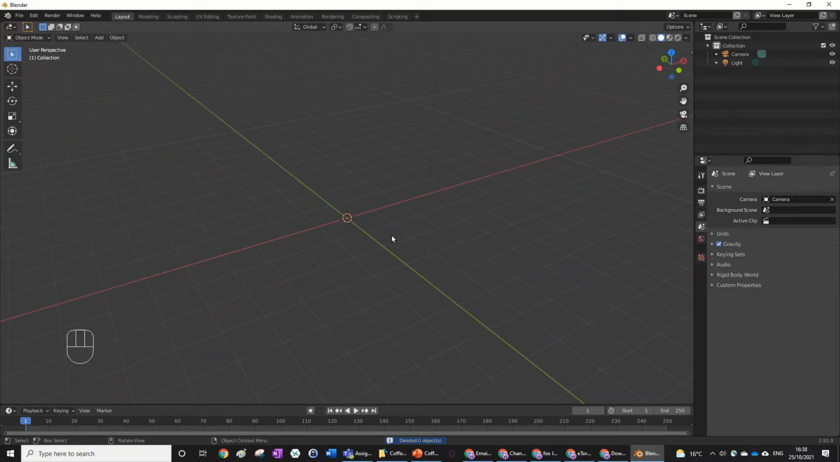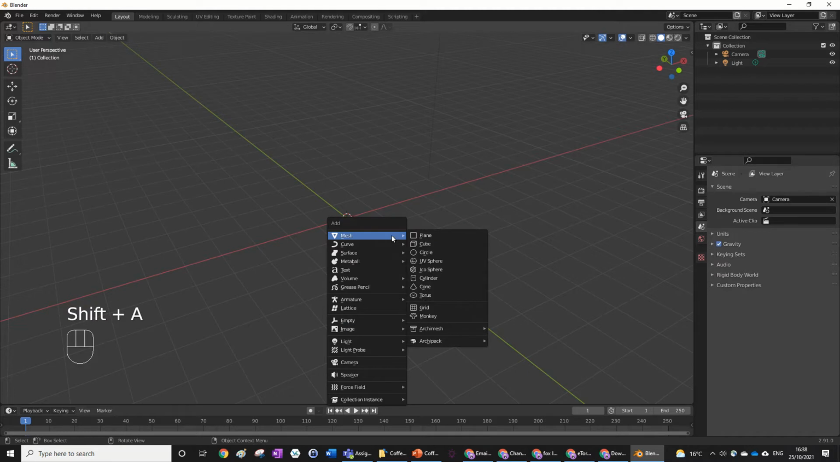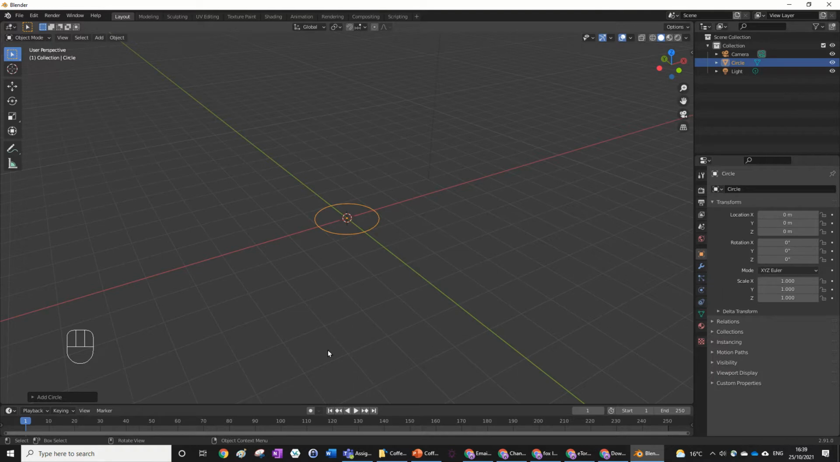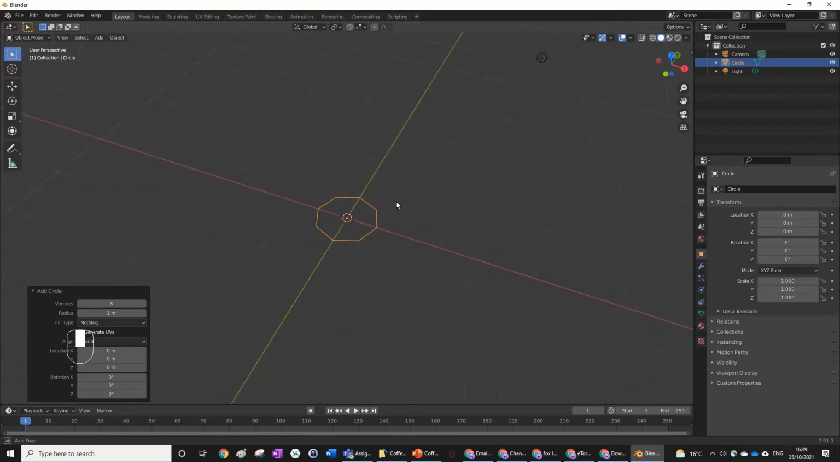Now to add an object, you use the shortcut Shift A, and then we're going to go into mesh and then click on circle, because we're creating this sort of octagon, and circles can be octagons, which is what I'm going to show you. So if we create a circle, we're going to make it into an octagon by going into this add circle bit down in the bottom left. And we're going to just change the vertices to 8, because that's how many vertices an octagon has.